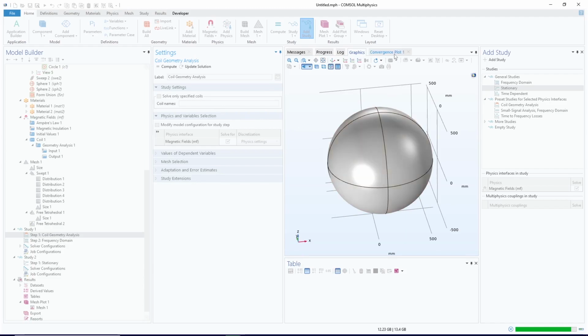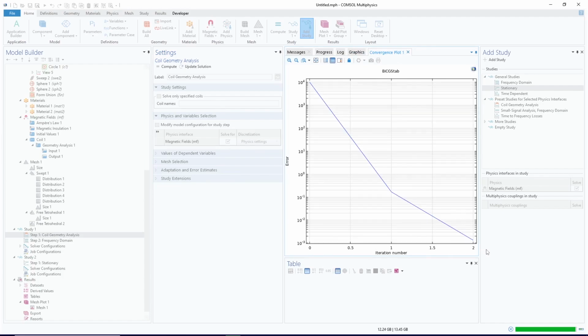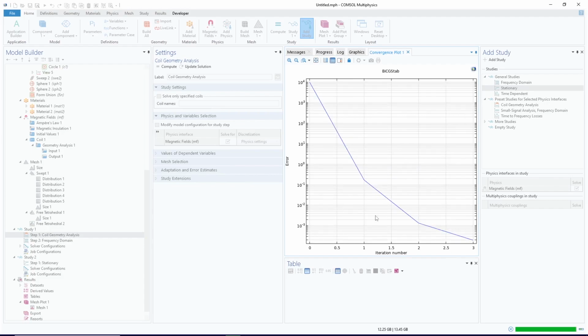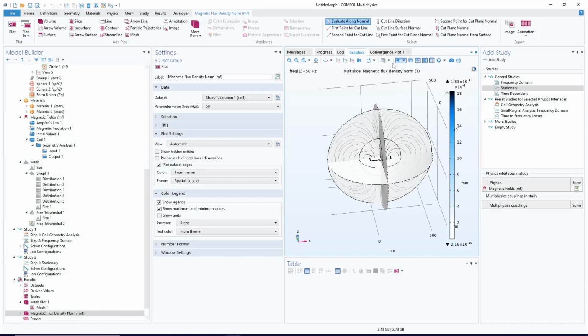When the simulation is running, keep an eye on the convergence plot. If it keeps going down, that is a good sign. If it starts going up, then it most likely will not be able to converge and it will waste a huge amount of time. All right, so in this case, it solves the problem.